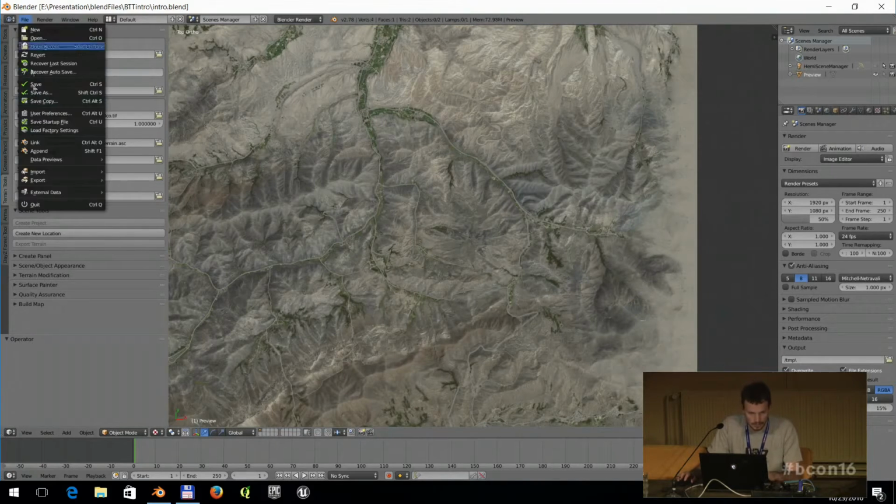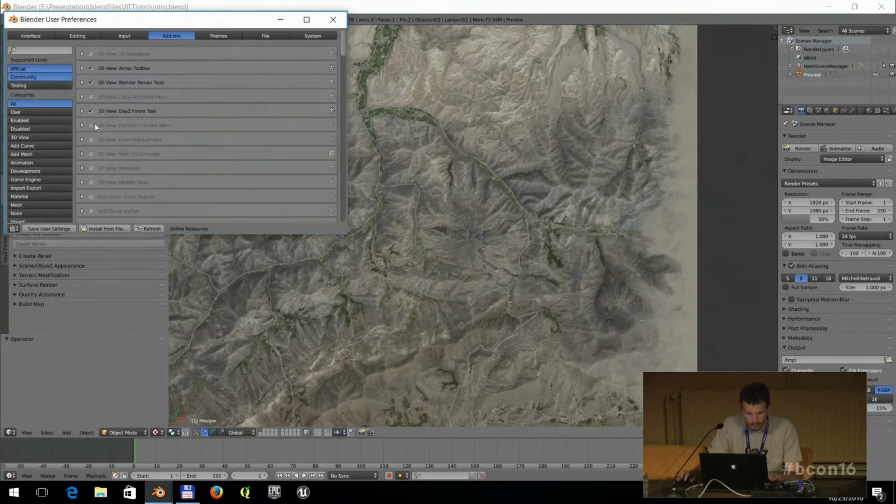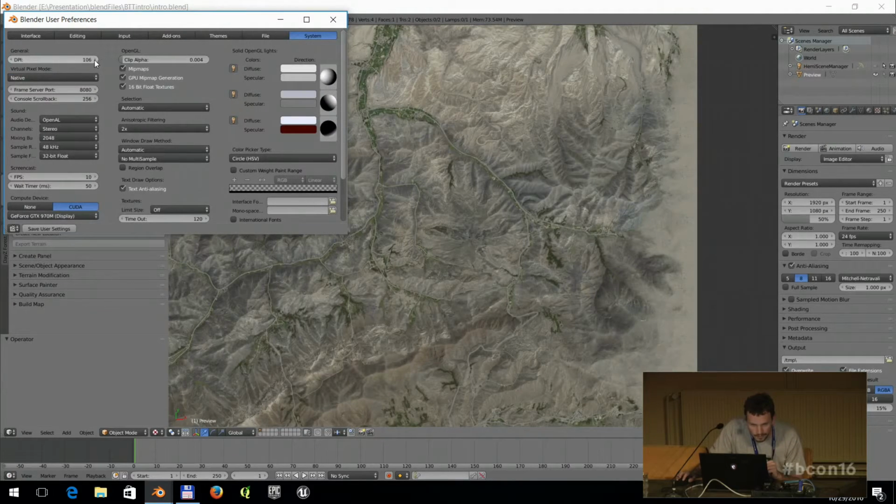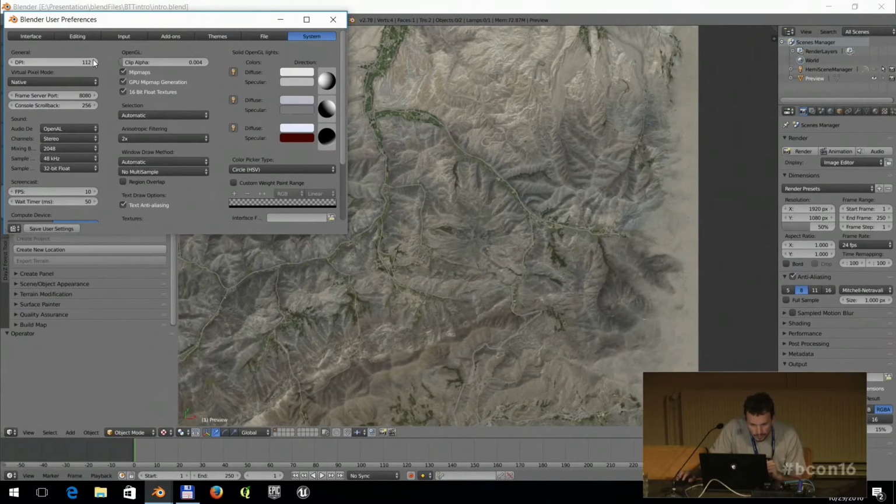I see. Let me just quickly change the DPI. Very small. Oh, I guess you can see it actually, right? The text is fine, right? Or do you need it a little bit bigger? Okay.